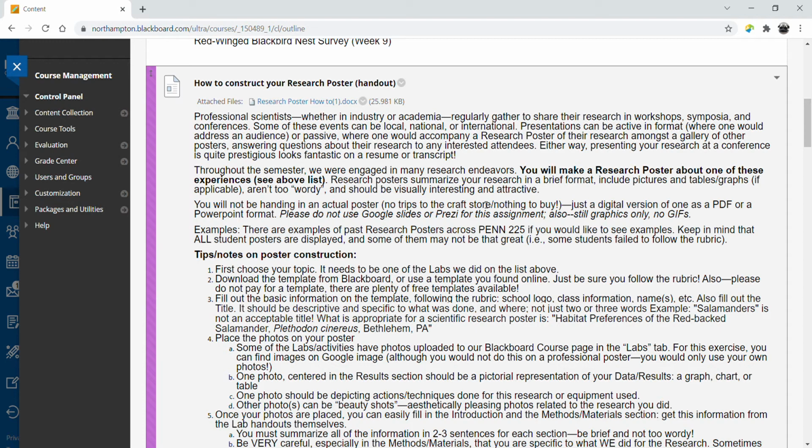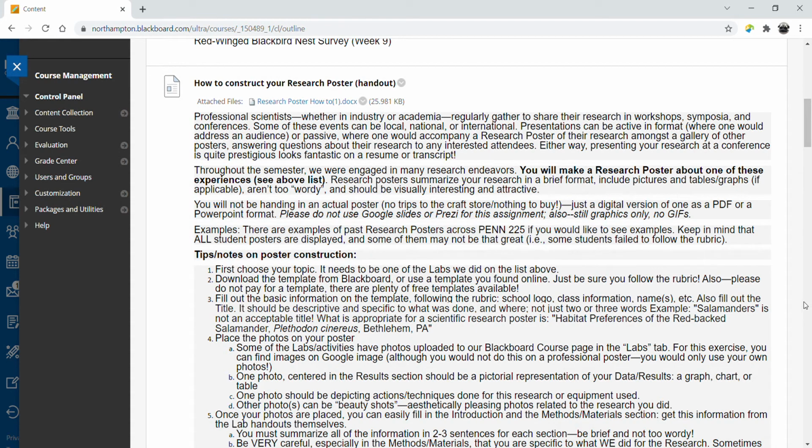Now, there are past research posters across from Penn 225 on the second floor of Penn Hall. If you want to see some examples, most of them are printed out in black and white, unfortunately.